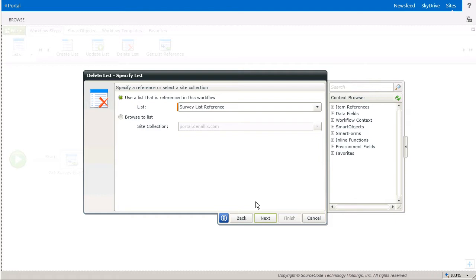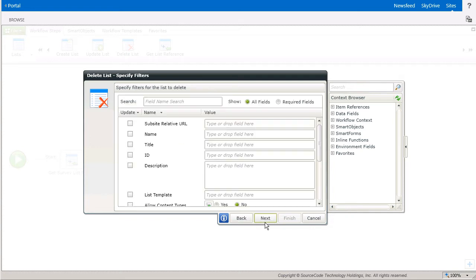Actually, I've already done the work to get a reference to the list by using the Get List Reference step in a previous step, but I'll talk about this option in just a minute. You can use the Browse to List configuration by first selecting the site collection where your list lives. The next window in this path is called Specify Filters. Here you can plug values into fields that will help the wizard get a reference to the list in the selected site collection when the workflow step runs.